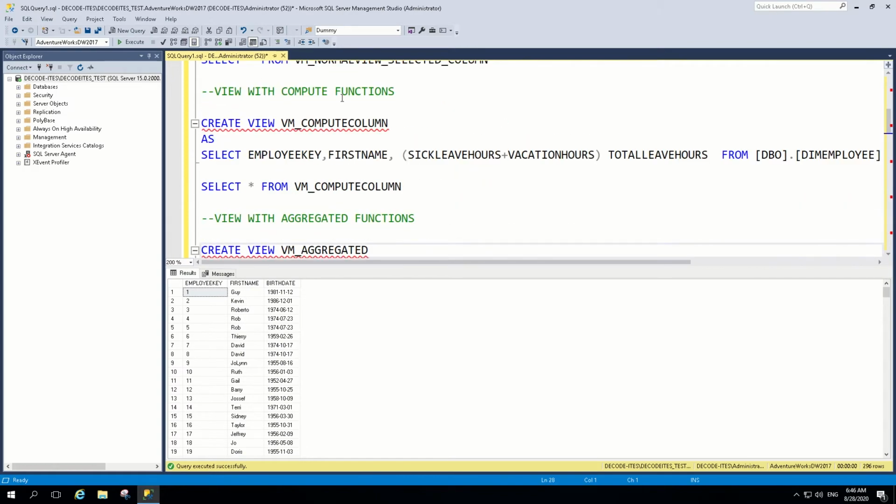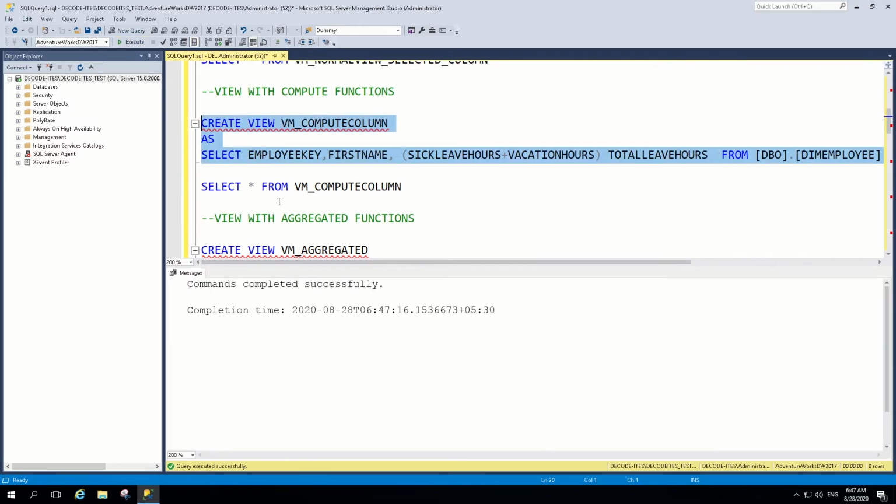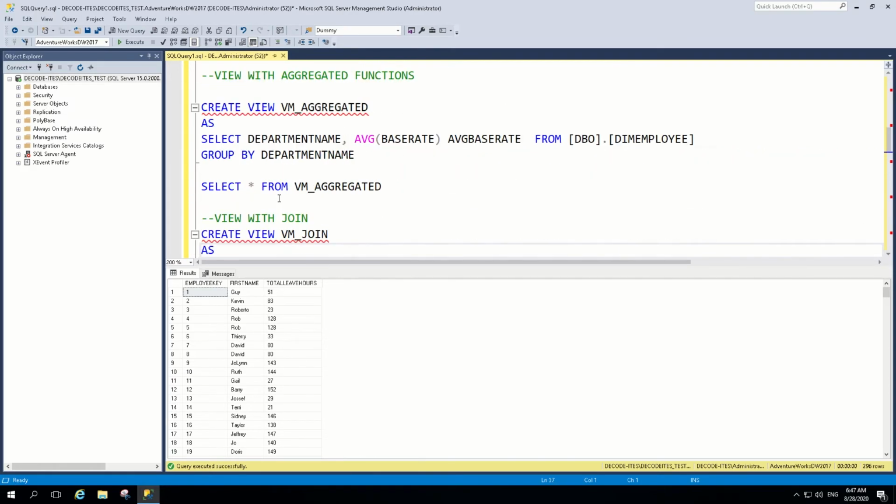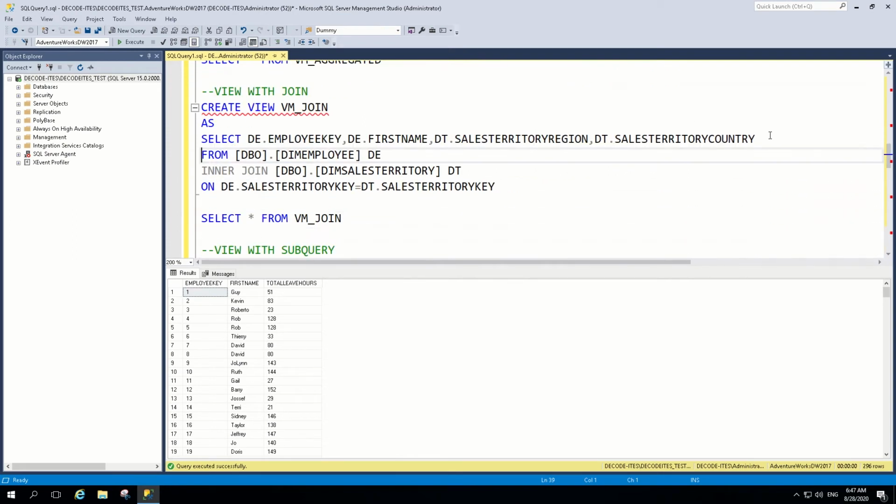Third is a view with a computed column. That means if you want to have any computed columns in the view which are not a part of the baseline table, then you can have it. For this, we have created a computed column over sick leave hours and vacation hours, and we make it total leave hours for the employee. So when you run it, it will create the view. Employee 1 has 51 leave hours, employee 2 has 83 leave hours. So this is the way you can declare the computed column inside the query in the view.